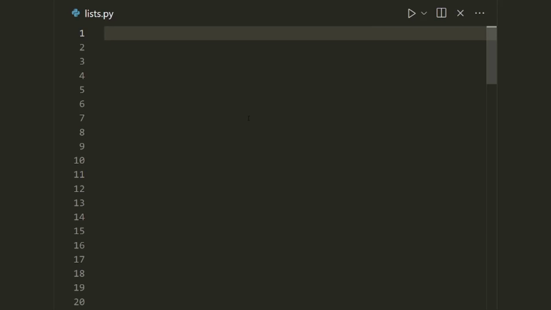And let's actually create a list. I'm going to create a list called students, and this is going to be our variable. And inside this variable, we are going to store a list. To create a list, we use these square brackets. So right now we have a list of students, but it's obviously empty.